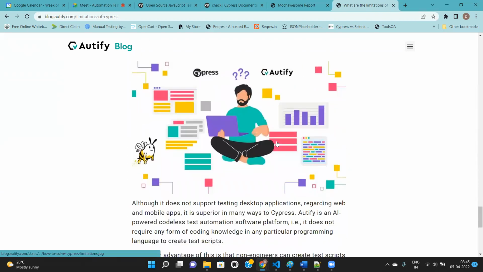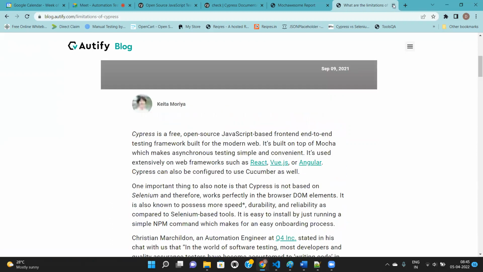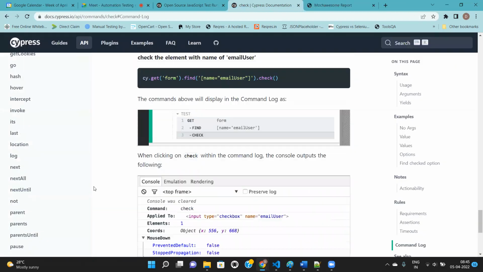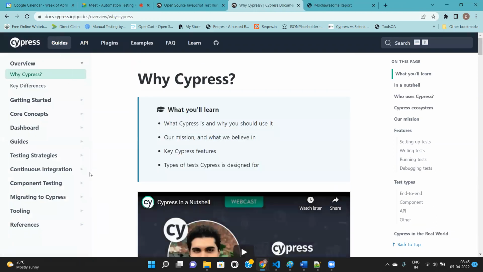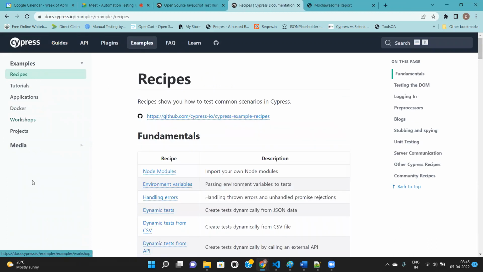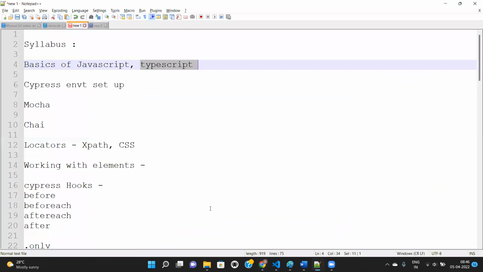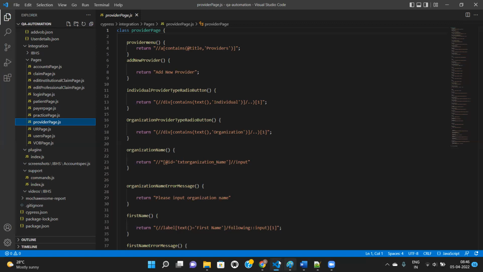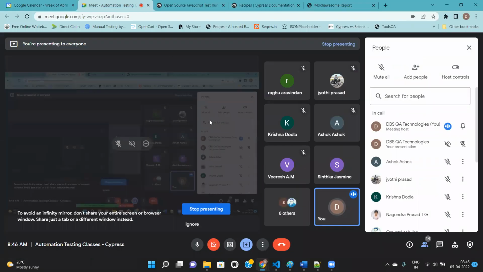Some limitations are there, and we can discuss those things. Some official documentation is also given on the limitations of Cypress. I think it has given some limitations and examples, all this information. So for your question, yes, there are some limitations for Cypress as well.